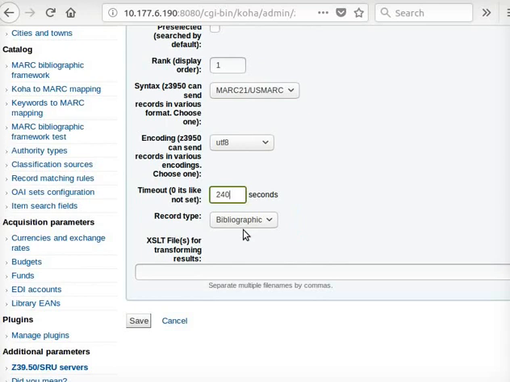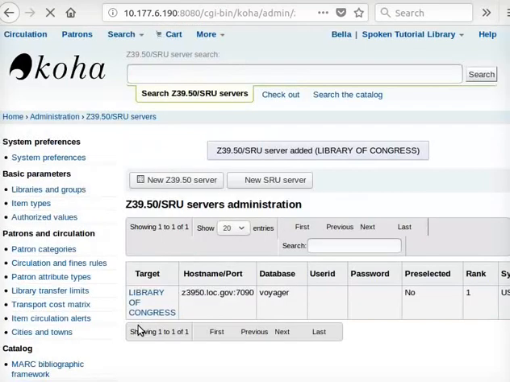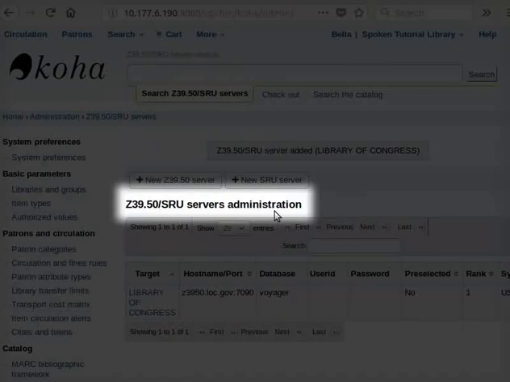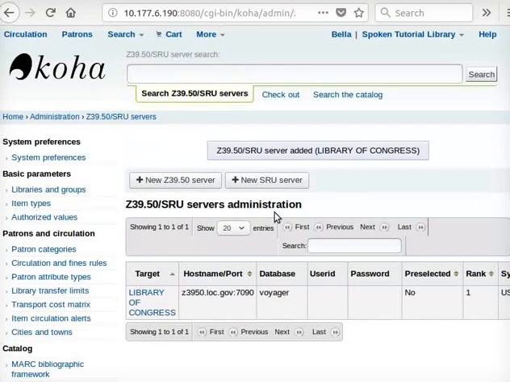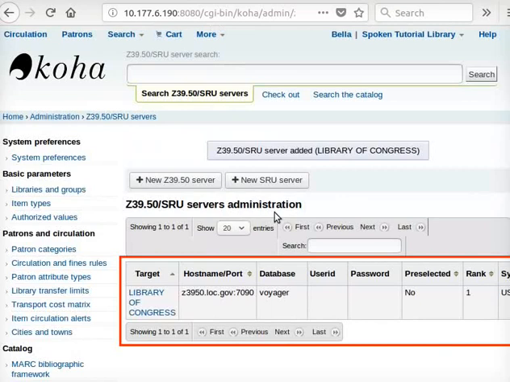After all details are filled in, click on the Save button at the bottom of the page. The page Z39.50/SRU Servers Administration opens again. We can see the details that were added under different headings on this page.